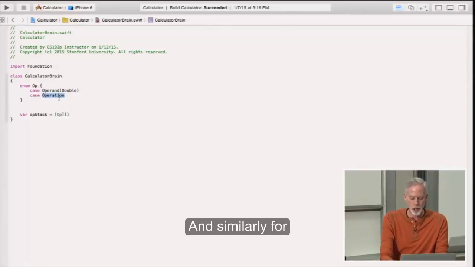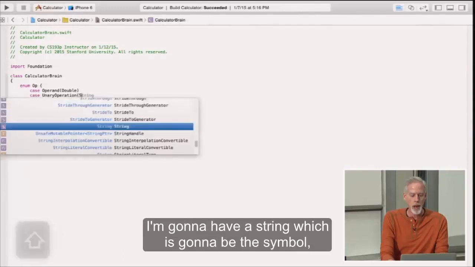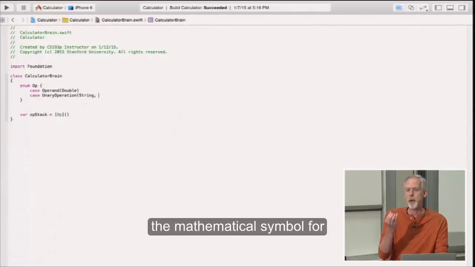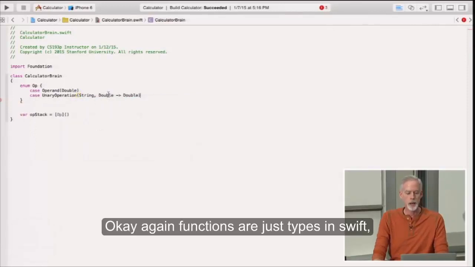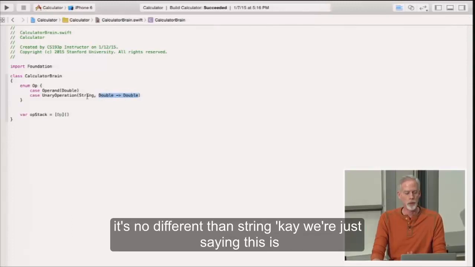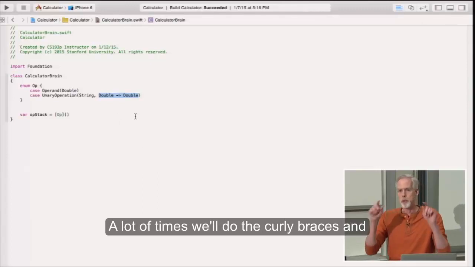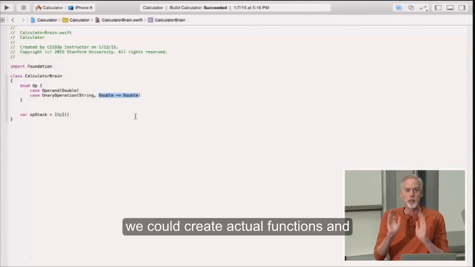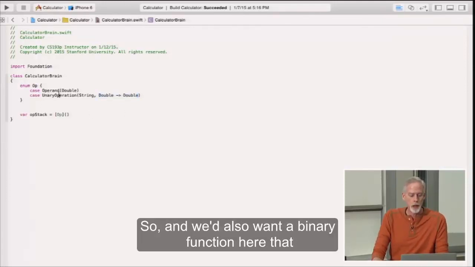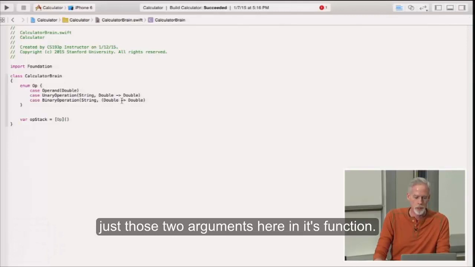And similarly for operation, I'm actually going to do unary operation first. That's a single argument operation. I'm going to have a string, which is going to be the symbol, the mathematical symbol for it. And of course, I'm going to have a function. Okay? Again, functions are just types in Swift. It's no different than string. Okay? We're just saying this is a function. We put a function in there. A lot of times we'll do the curly braces and put a closure, use closures to create our function, but we could create actual functions and pass them in there. It's fine. So, and we'd also want a binary function here too that takes two arguments. Binary operation, and just has two arguments here in its function.